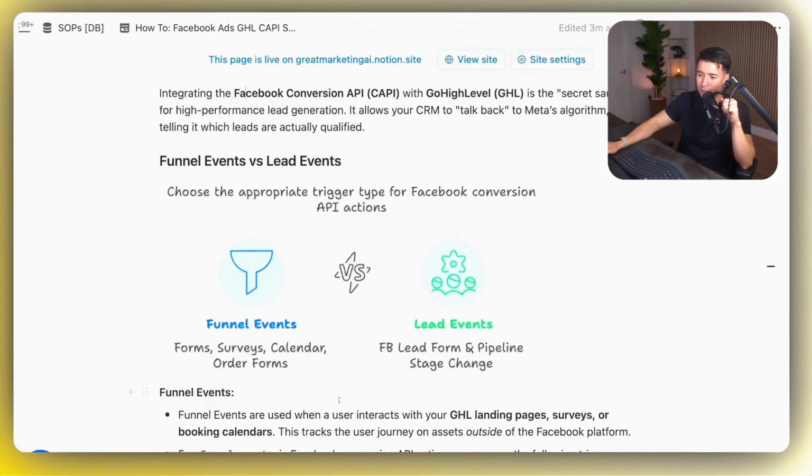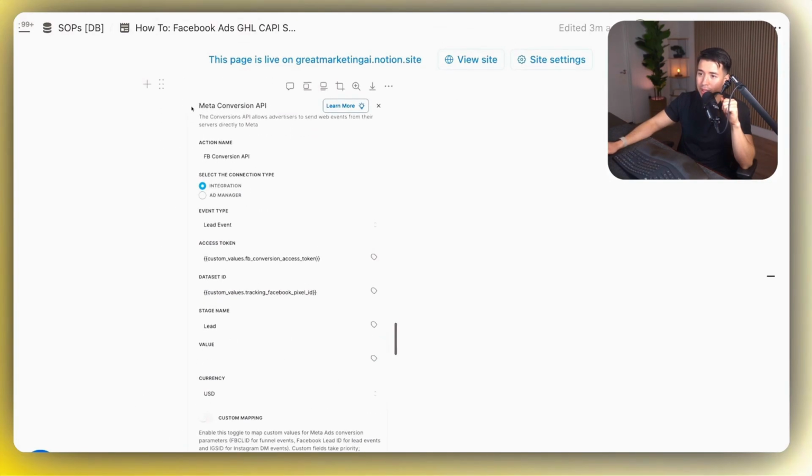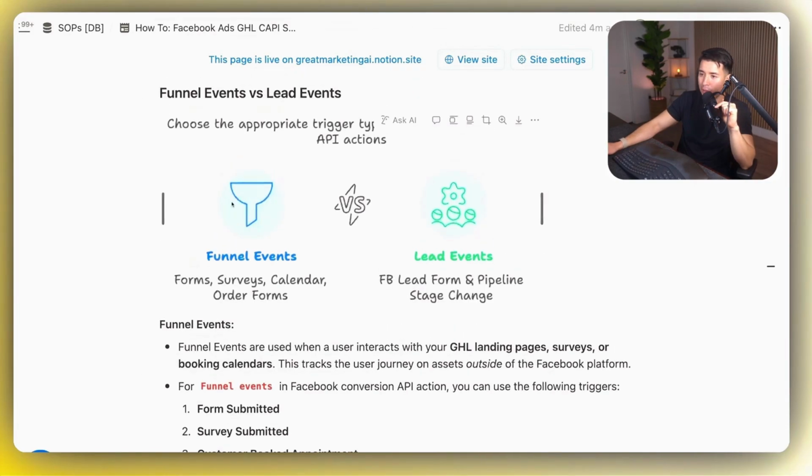Funnel events versus lead events. The reason why this is important is if we go down here, this is the Meta Conversion API action inside of GoHighLevel. If you go to a workflow, an automation in GoHighLevel, and you look up Conversion API, you'll see something like this, right? The Conversion API allows advertisers to send web events from their servers directly to Meta. So Facebook Conversion API, this is the action name. You select integration, event type. It's either going to be a lead event or a funnel event. And this is why this part's really important, and I want to explain how that all works.